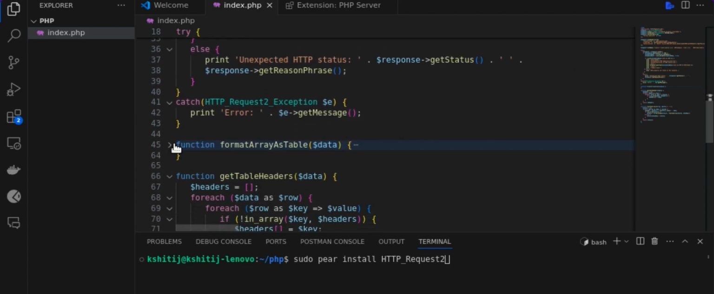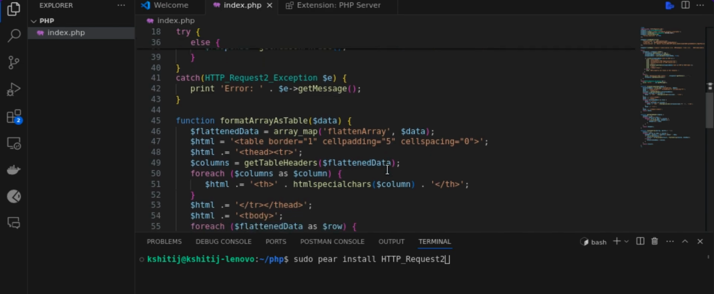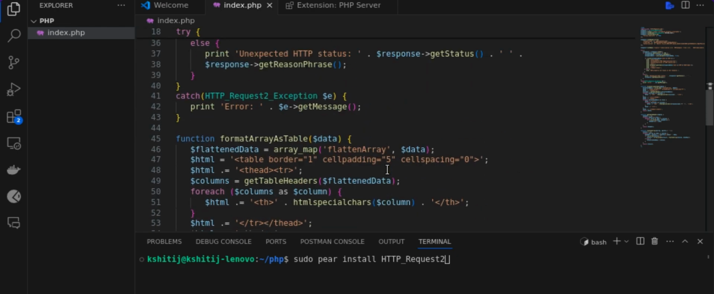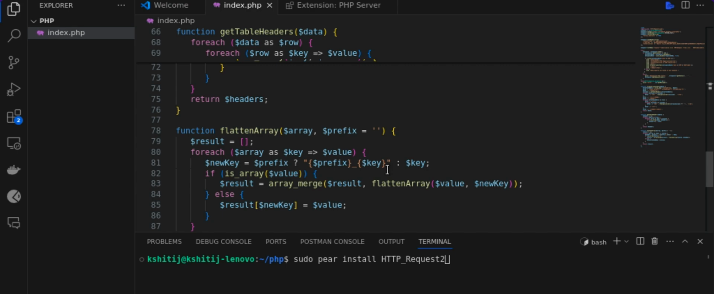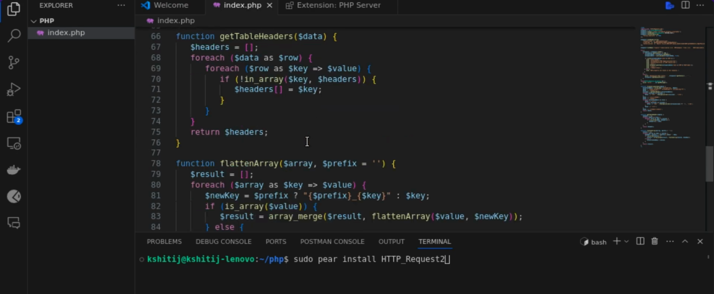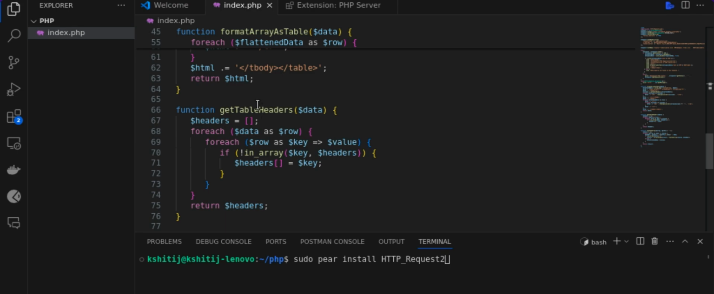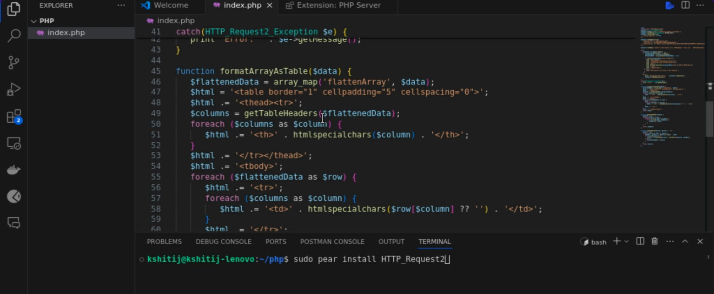So here is the function. What it does, it just flattens the data out first and then puts that data in a tabular form. Here are some other functions which are helper functions like flatten array, which will be used to flatten out the objects that are there in the array. And other than that, we have this get table headers function to return the column heading of each column.